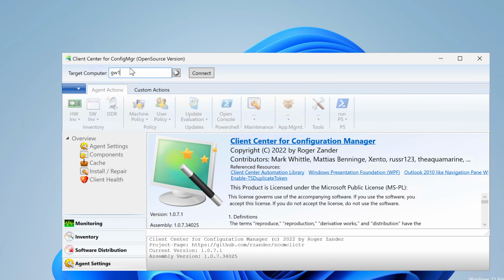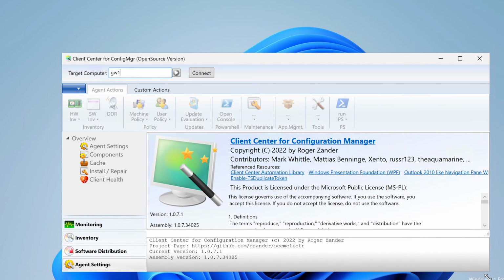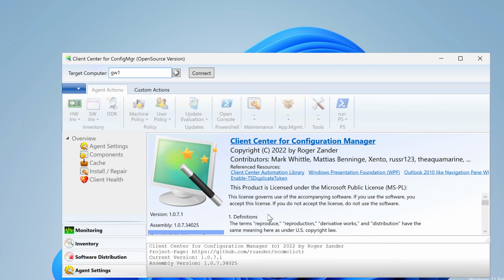It's called Client Center for Configuration Manager, and it's an open source program that is not necessarily made by Microsoft or anything like that. You can see it's made by this person here, but it is verified software that is used by companies. And you guessed it, this is how you would connect to the client computer. Let's say you're just doing tech support and you want to connect and reinstall some software. You can connect to a remote client computer.